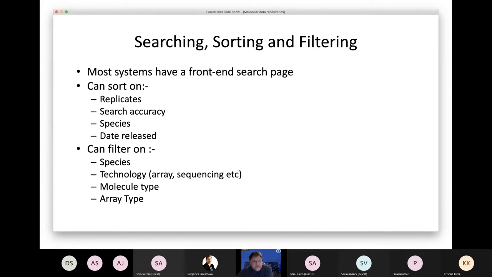We can also filter. For example, we can filter on species. We might want to just study human disease states, or the human transcriptome, genome, or proteome. We can also filter on the technology, for example whether it's an array technology or a sequencing technology, and on the molecule type, so we can look for just RNA or just proteins. The last thing we can filter on is the array type. There are many different array technologies, and we might want to find studies that have been run on the same type of array, which means we can then do more accurate comparative studies between different data sets.